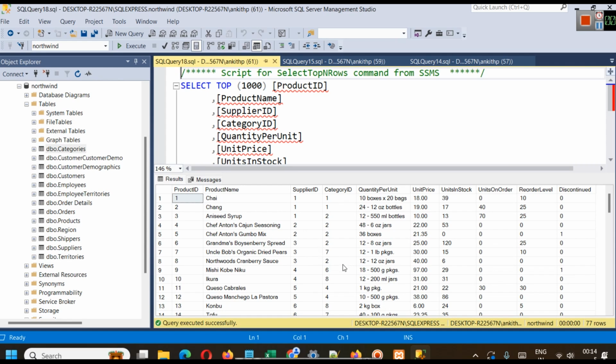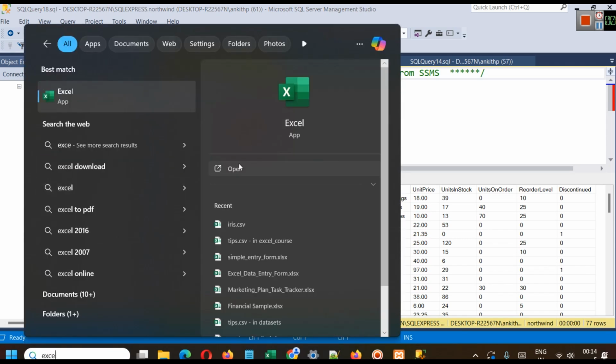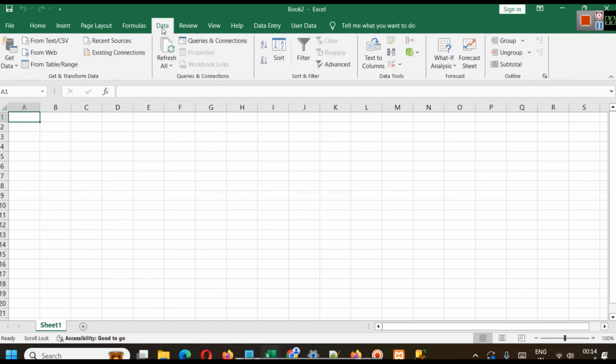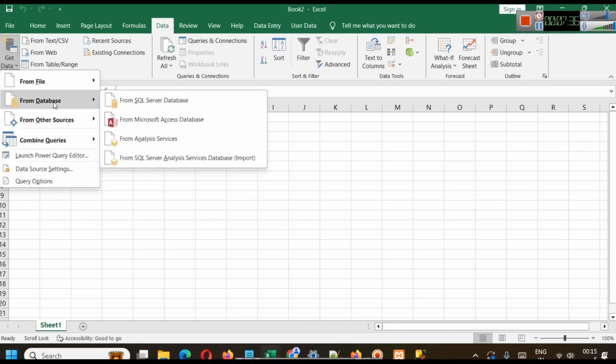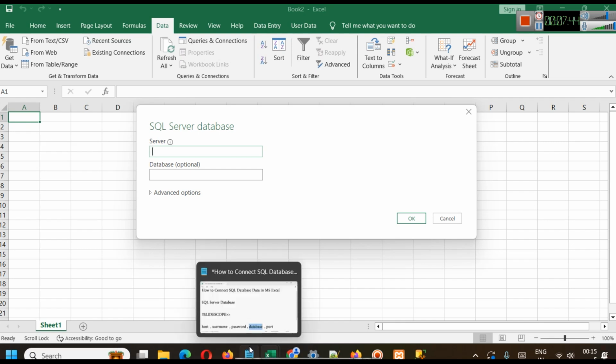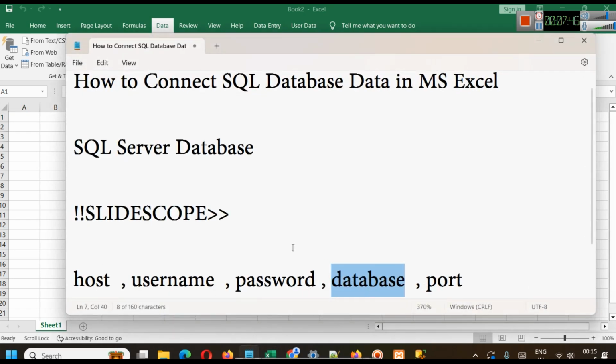Since I am using localhost, let me open Excel, and in Excel, when you go to the Data tab, you will see different data source options. You can actually connect with many different types of data sources with Excel. Here go to Get Data, and from here go to From Database and select From SQL Server. As I told you, it will ask you for host, username, password and database.